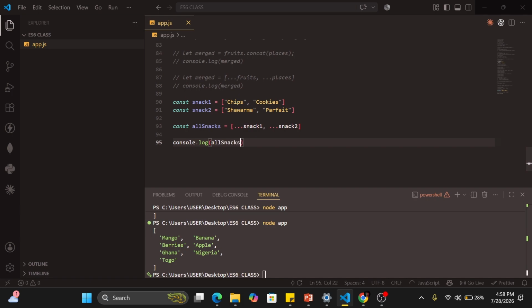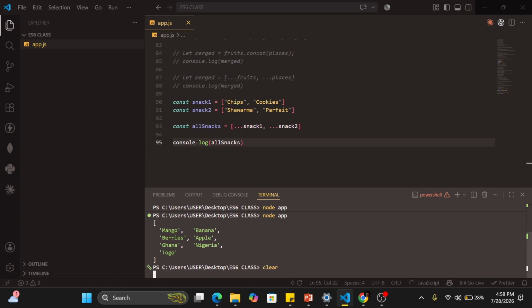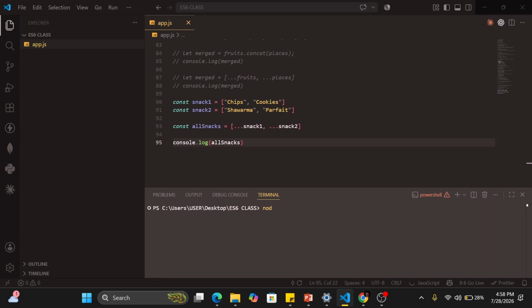Let's run it in the terminal. I'll clear my terminal, do node app, and click enter. I should have these two arrays combined to be one. Isn't that amazing? Very, very much amazing.